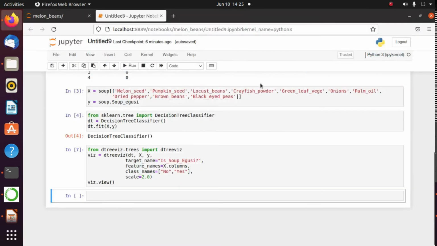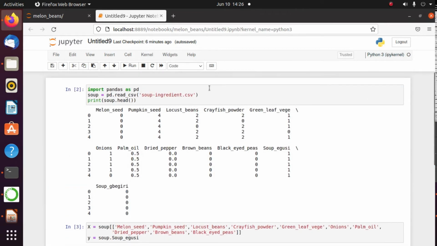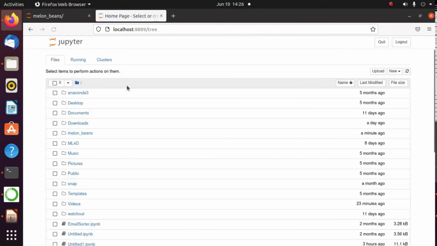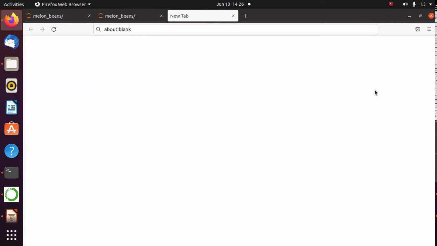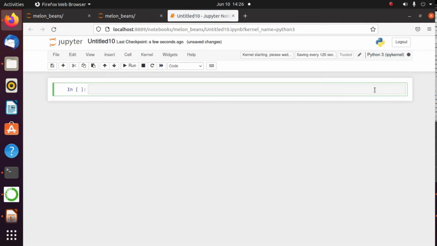So the second part of what we'll be doing now is to actually use that data set, the insight we got from that, in prediction. So I'm going to open a new Python 3 kernel. I want to use the decision tree classifier to predict, so that with a few ingredients, we'll be able to tell if it is egusi or gbegiri. Thank God, the decision tree algorithm has been able to select 3 ingredients for us that can aid our decision making process. So let's create an algorithm that will do that for us.